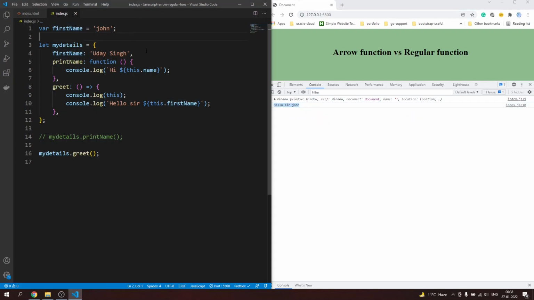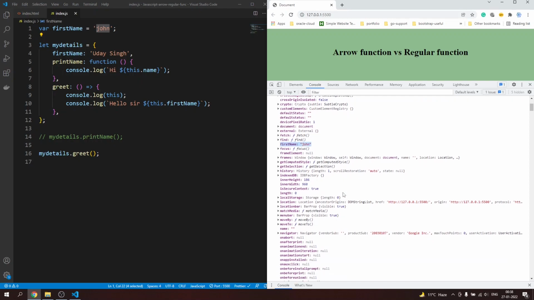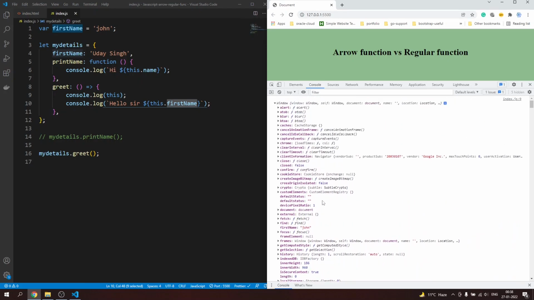This is weird and very dangerous to do, because we are interested in this name, Uday Singh, but we are getting John. If you check the window object, you can see the firstName John defined over here. So it will be too dangerous to use it. And the reason I renamed from name to firstName is because I can see a name written in the window object which is blank. That's why we were getting blank, and so that's why I used firstName.